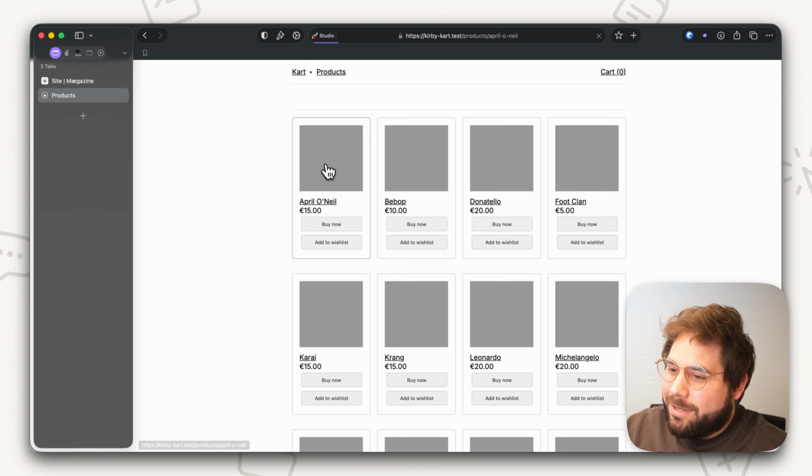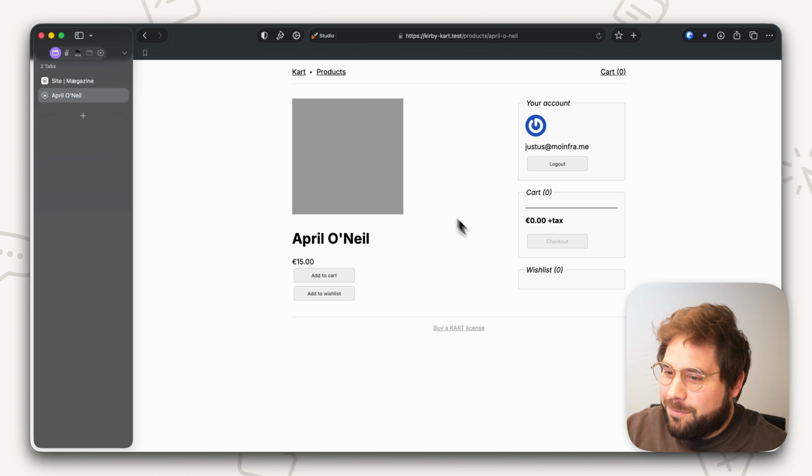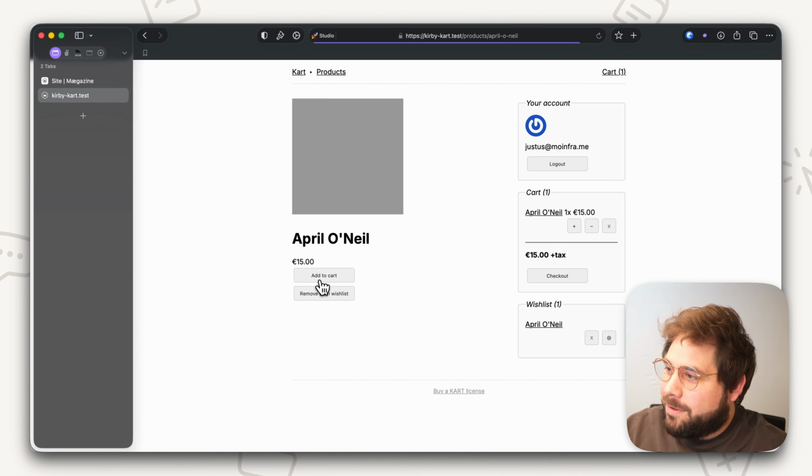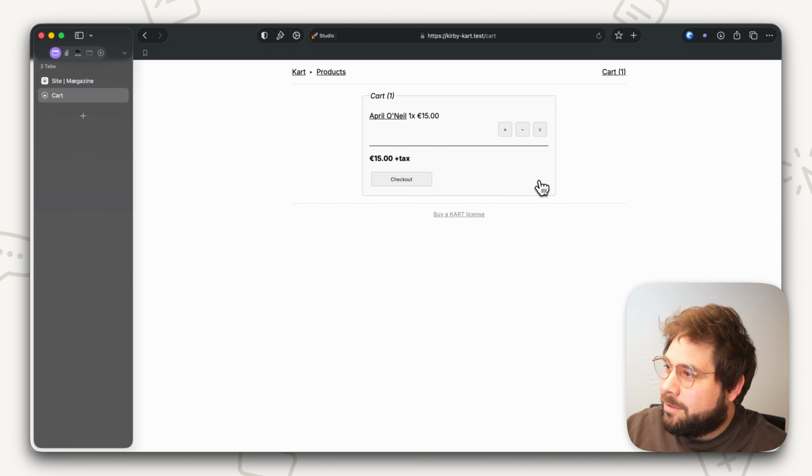If I click on a product, I get the detail view. I can see my account, the card, the price. I can click here to add it to my wish list. And of course, I can add it to the cart. Here's my wish list. Here's the cart. I can click on it and see, yeah, this is my cart.